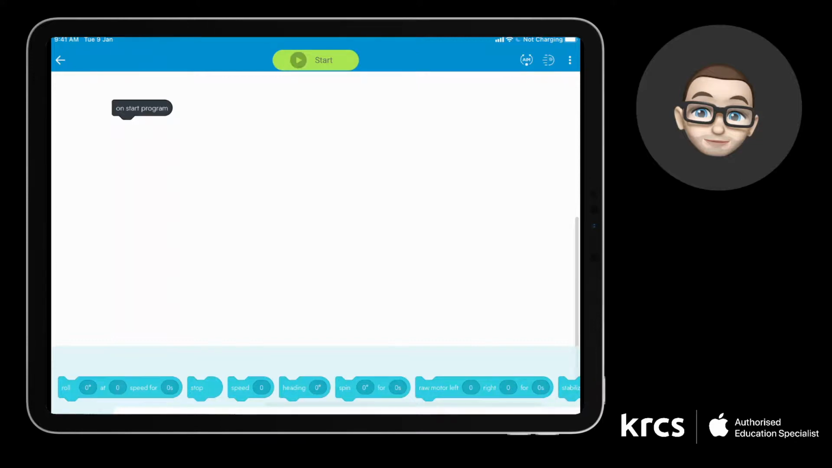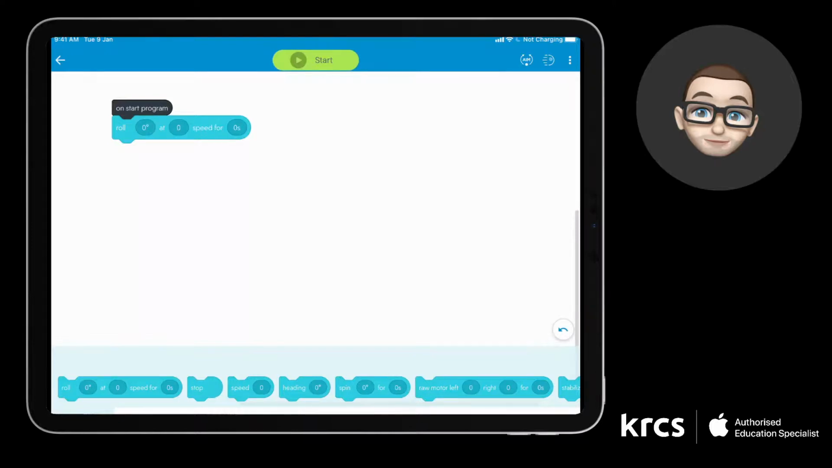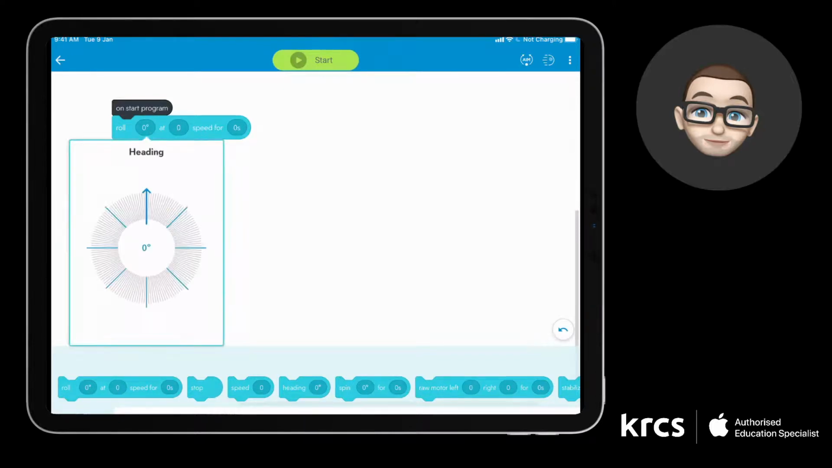I want it to roll. I'd like it to roll. I'm going to drag that up. I'm going to snap it on. I want it to roll. Ooh, there's some maths knowledge coming in here. Oh, look, degrees. They've got geography for headings. I want it to roll, we're going to say 90 degrees because I'm doing right angles in maths this week.